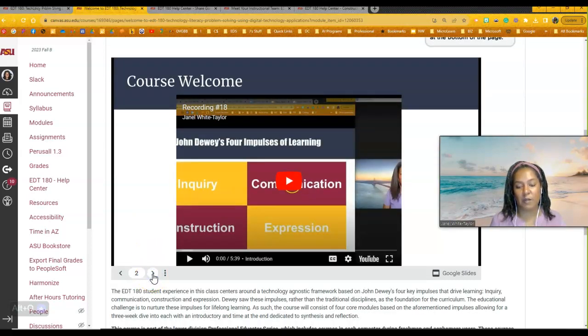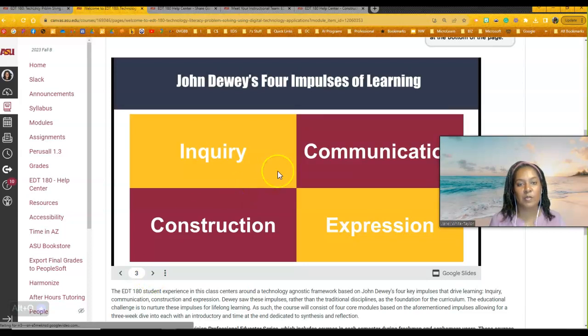As we keep moving, this course is built on John Dewey's 4 impulses of learning. When we think about the 4 impulses of learning, there are 4. The first one, we're starting off with inquiry. So you'll learn all about inquiry. When you see those inquiry, or whatever topic, plus 3, 2, 1, that's your reflection of this particular impulse and how does it work within the module? What does that mean in that module? What are the different areas that we'll cover within that module?